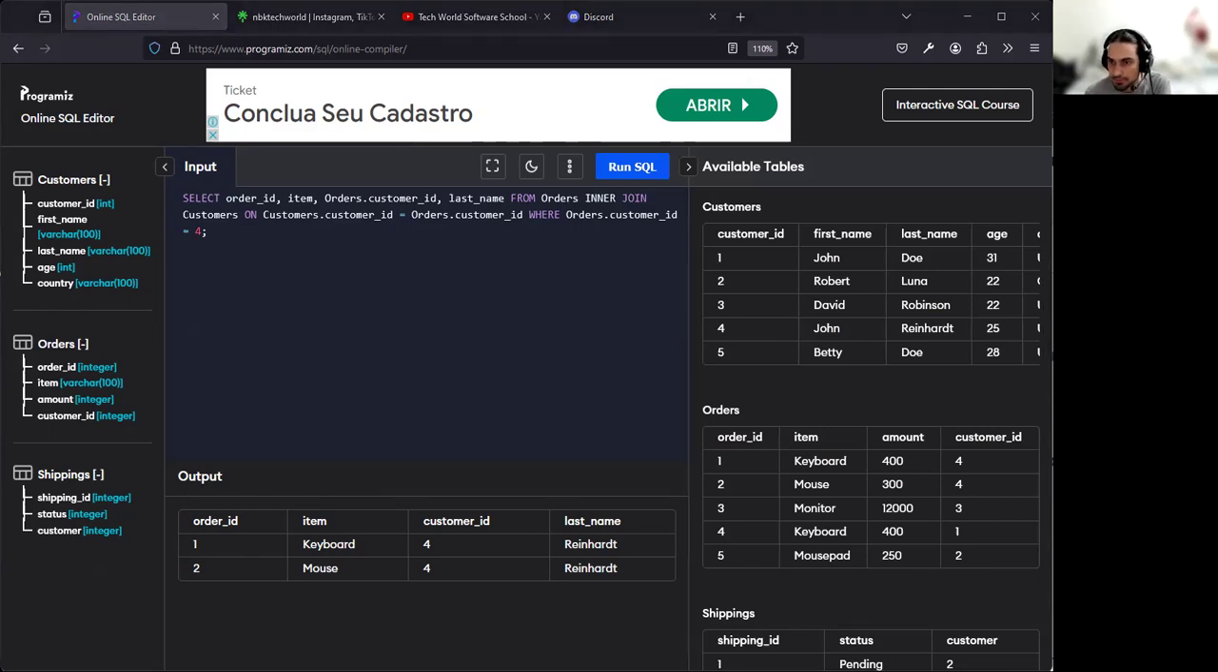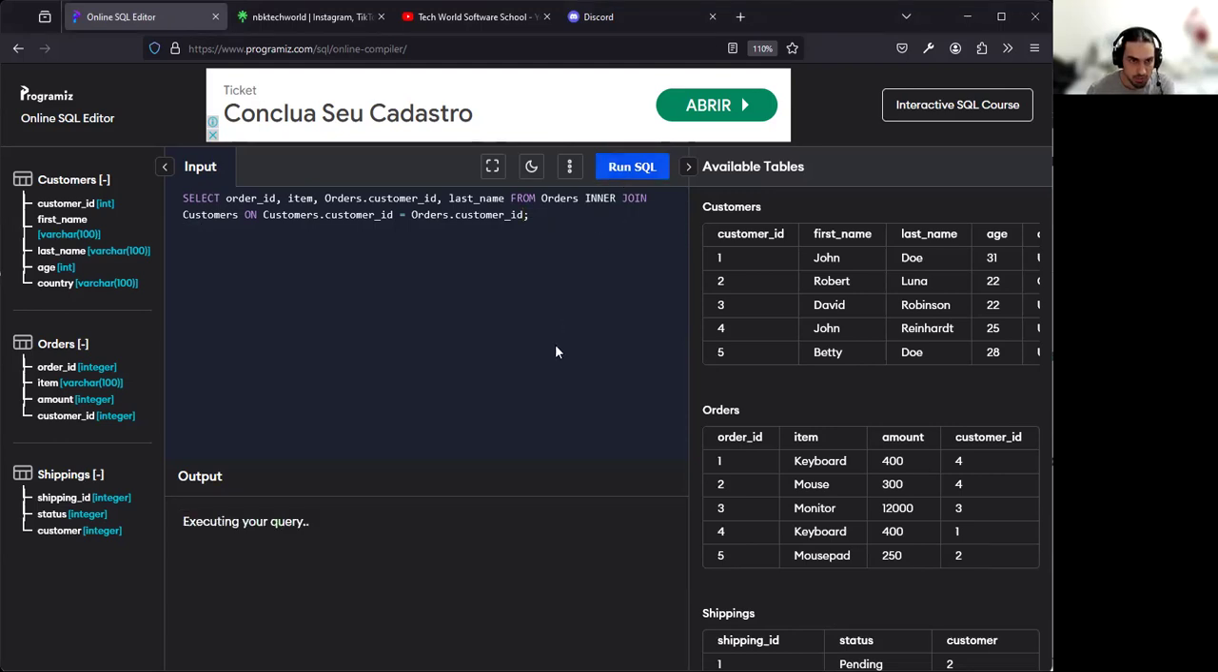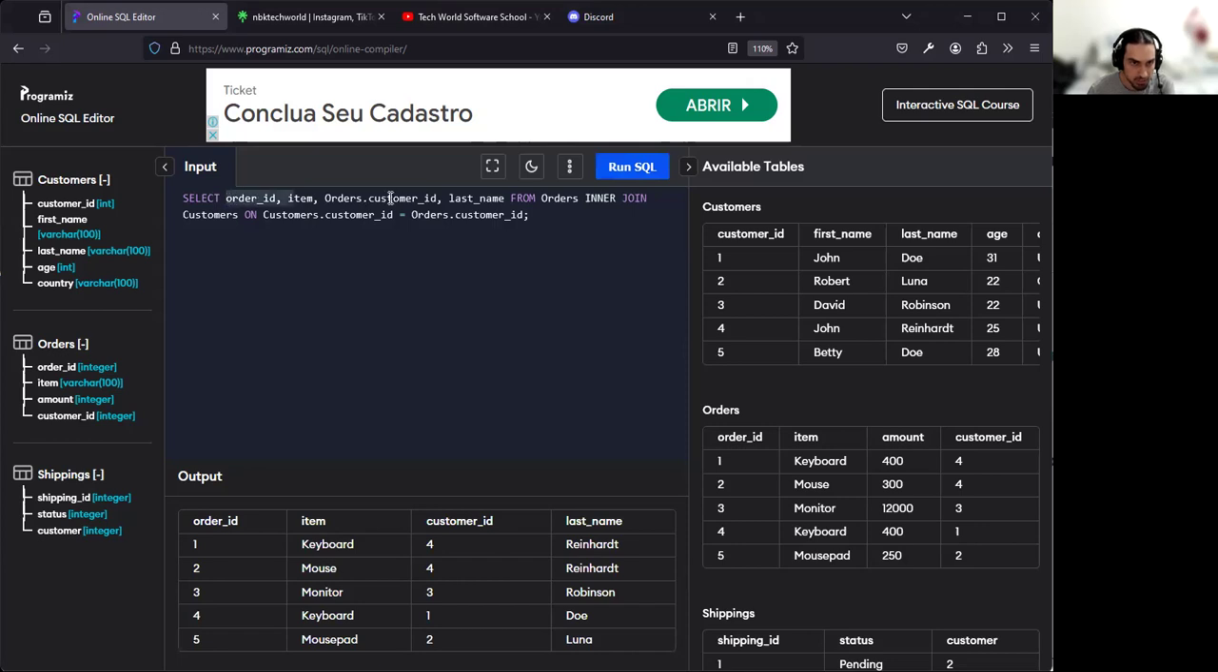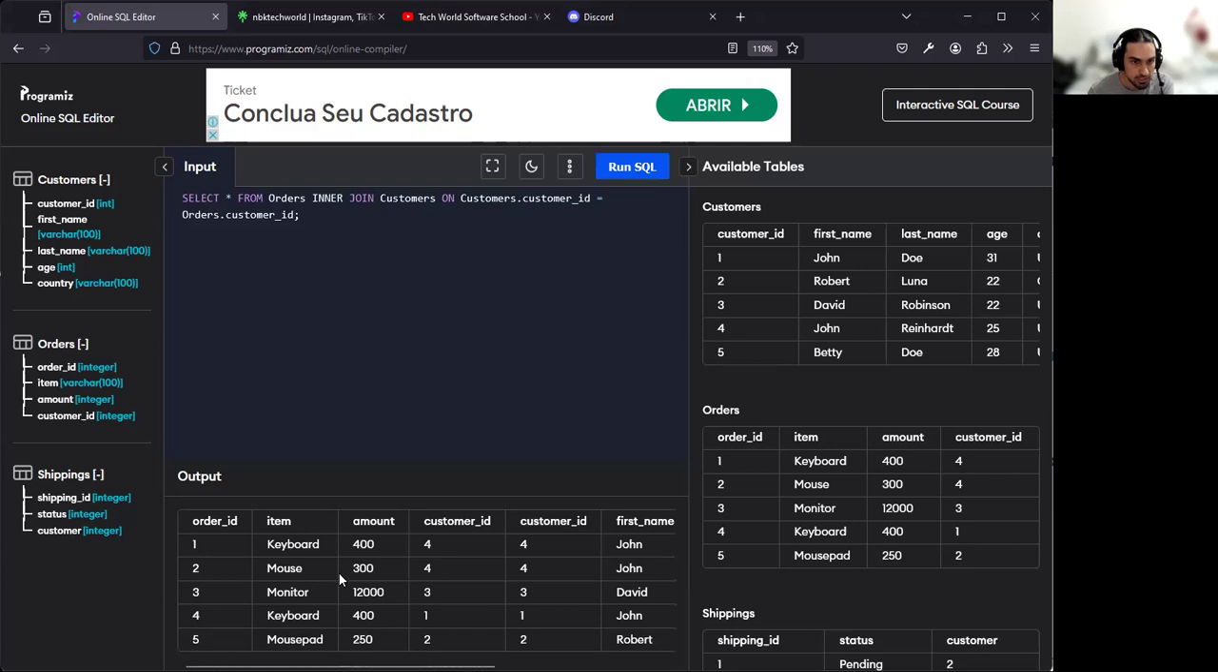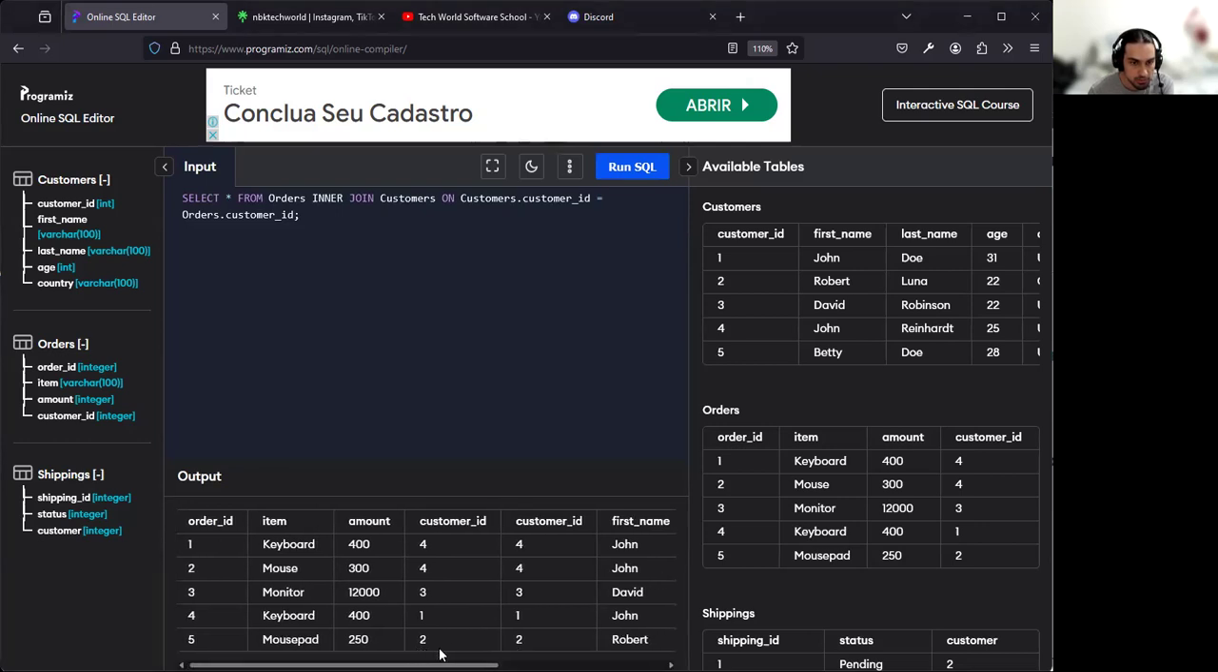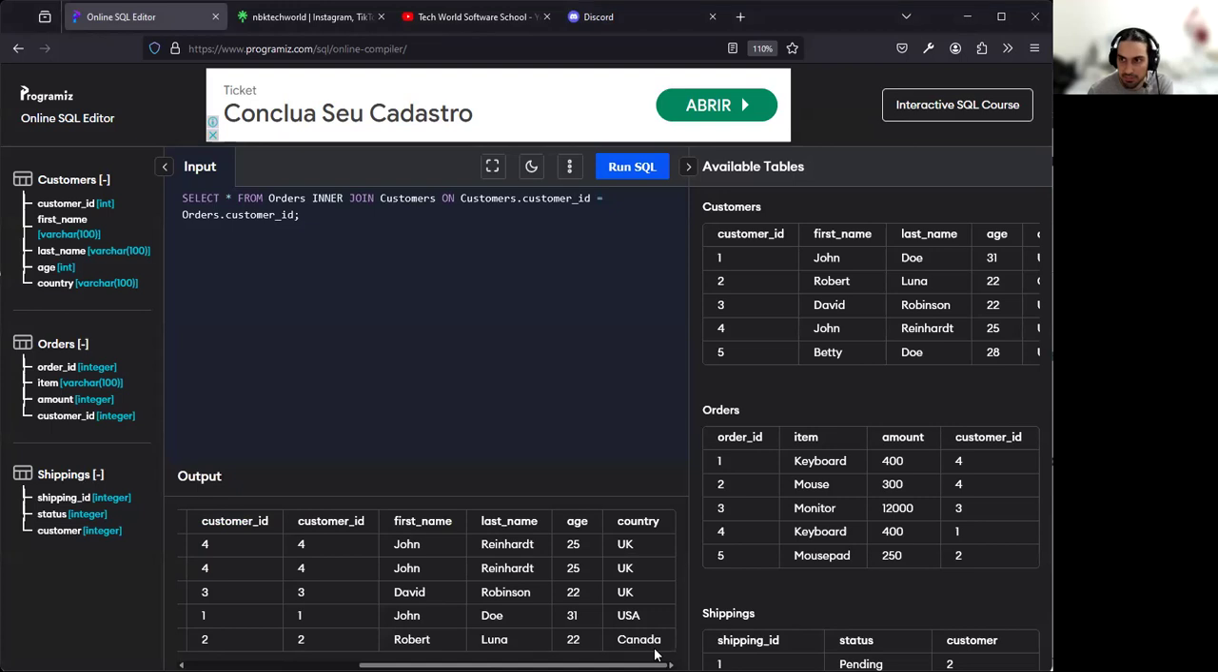Any other questions? Okay. So I narrowed this down to just one customer, but you can remove the where to see every single order and the person who ordered what. Let's add the star back so we can see all the information. And you can see every single order and the customer information appended to the right-hand side.